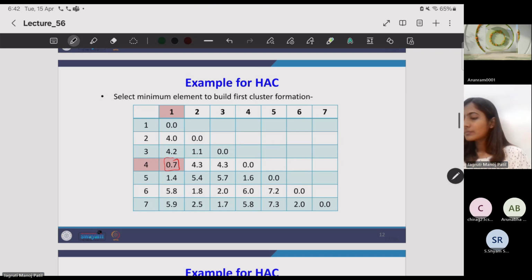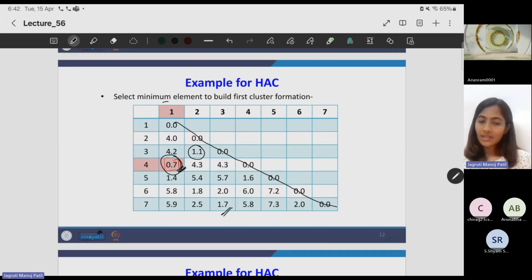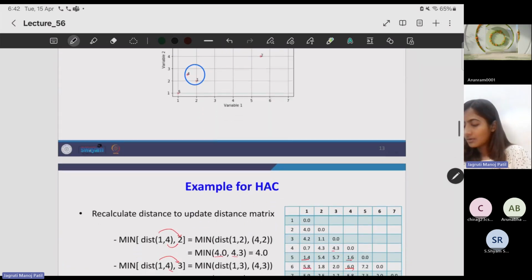Now, the first thing you do is take the minimum element that you see. Just remove the diagonal; assume the diagonal wasn't there. Based on that, you see what's the minimum value you can look at. This is a minimum value, this is a minimum value, and apart from it, this is also a minimum value. Based on these three minimum values, the minimum is 0.7. So you consider the 0.7 value.